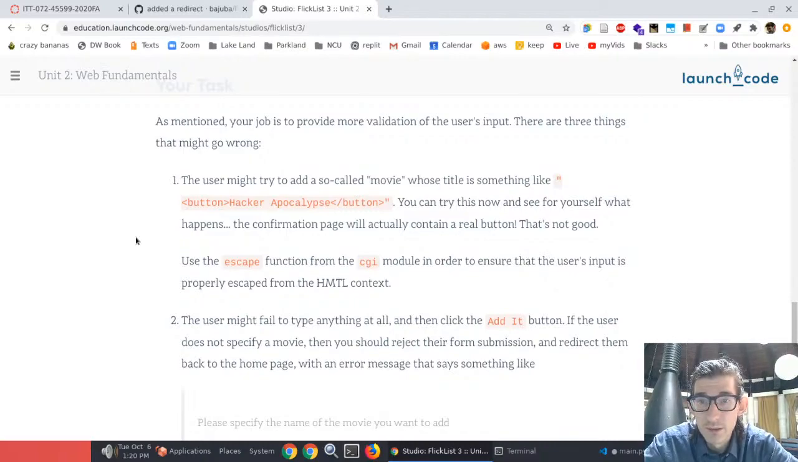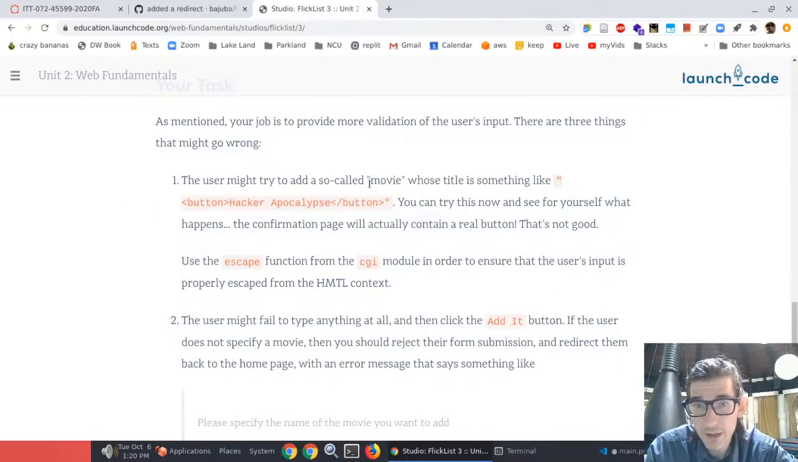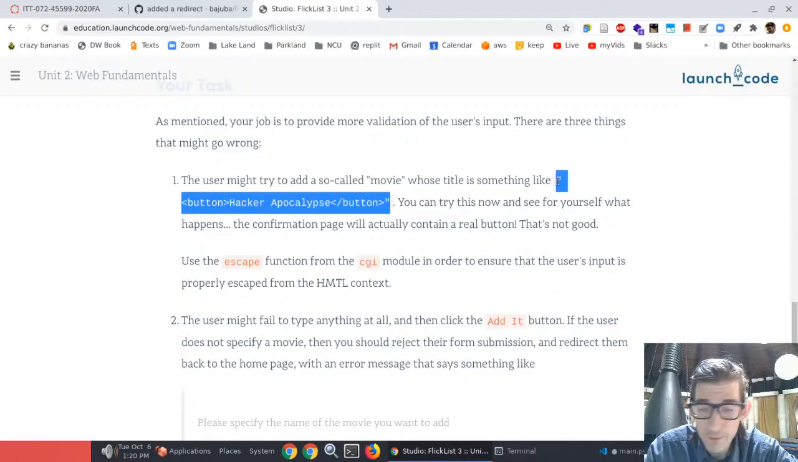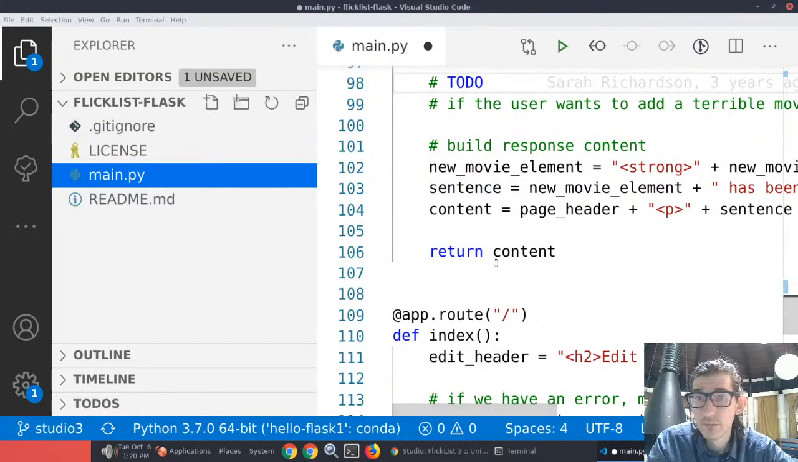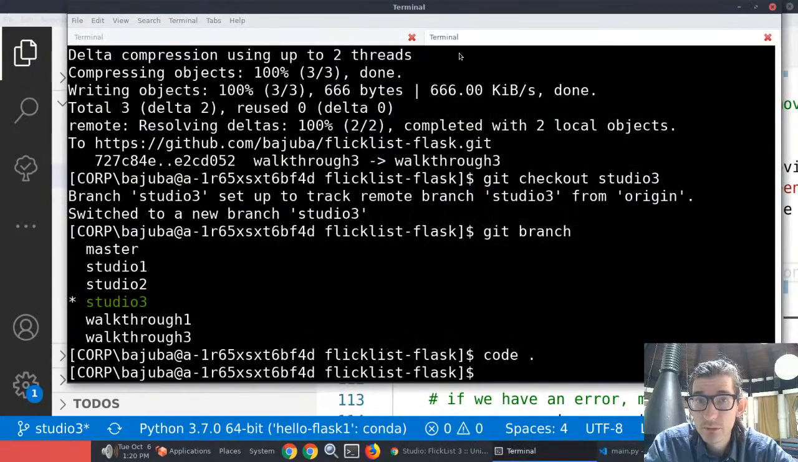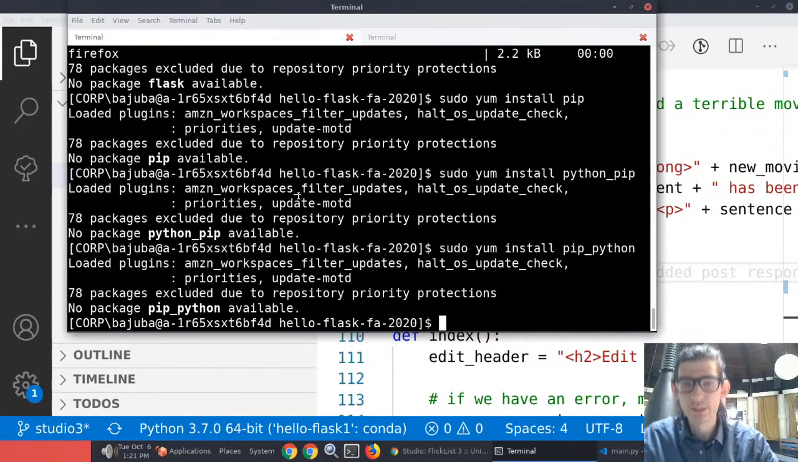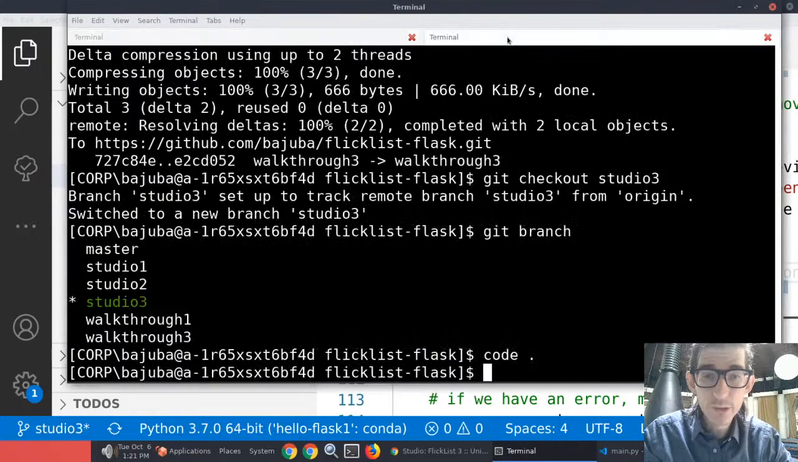One, adding in code into the input text box. Okay, so it says you can include this in your page, and it will appear on the page as a button. Okay, so we'll save this, and in the terminal, I will go ahead and start the server.